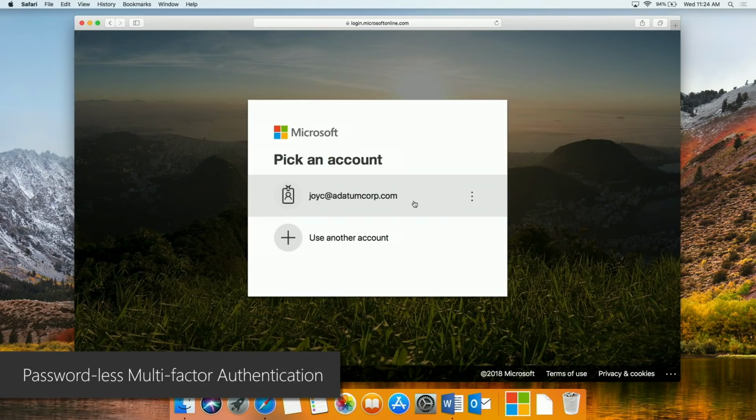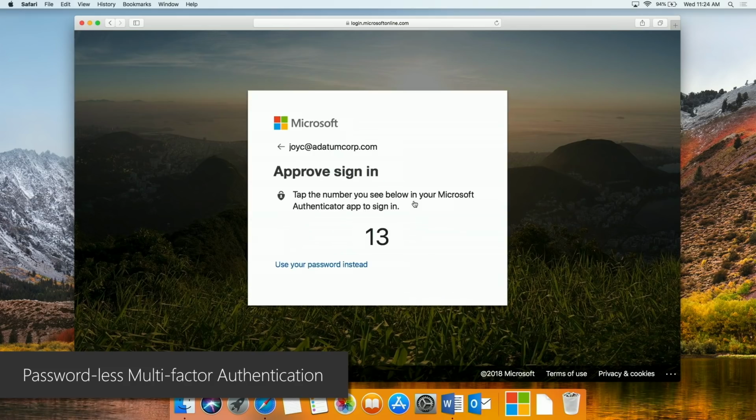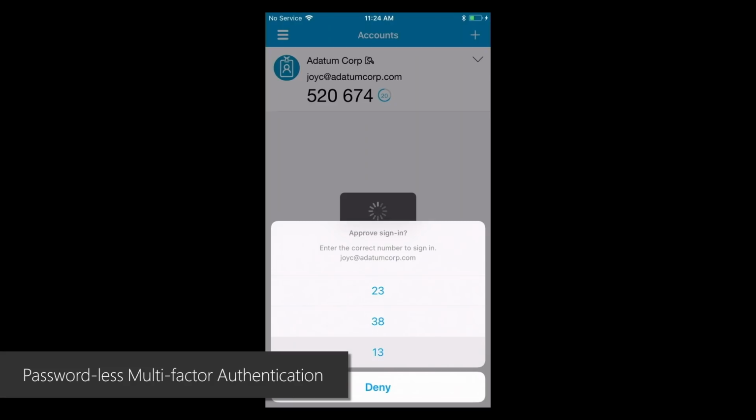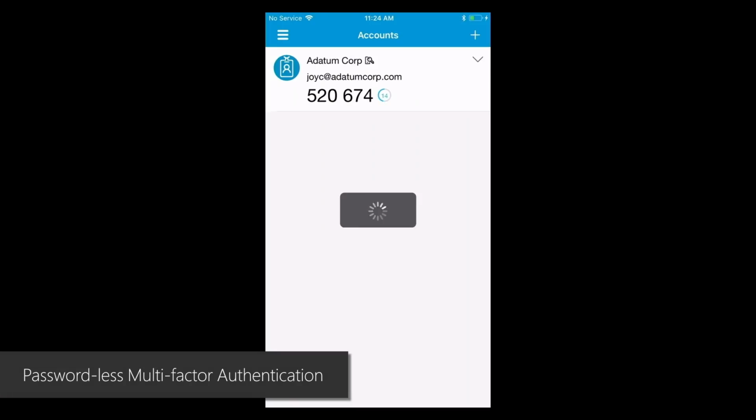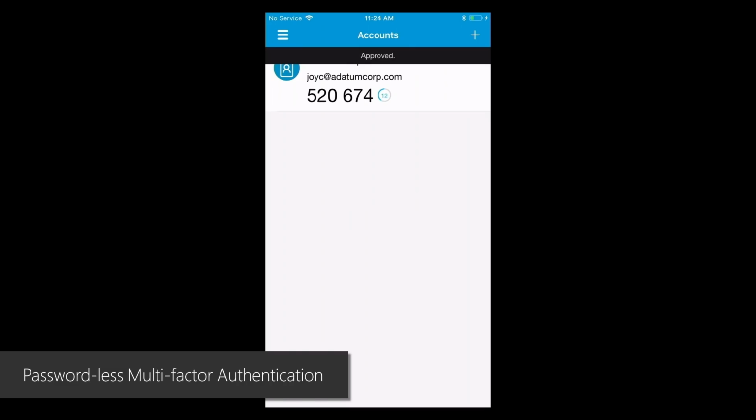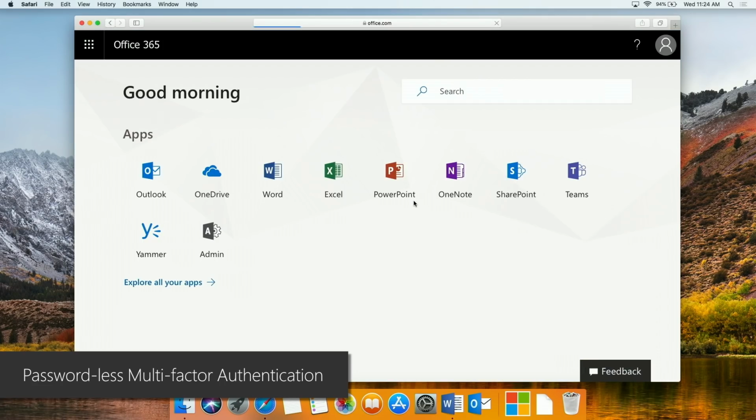And of course, there are also other measures that you can put in place to protect your user identities. 82% of all security breaches occur due to stolen passwords, and we estimate that just by enabling multi-factor authentication in your organization, you can reduce the risk of attacks by up to 99.99%.